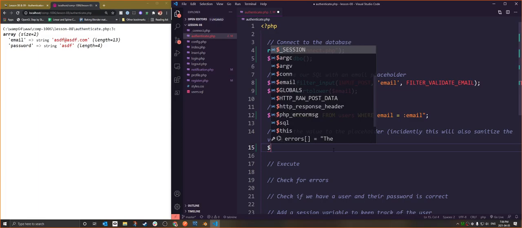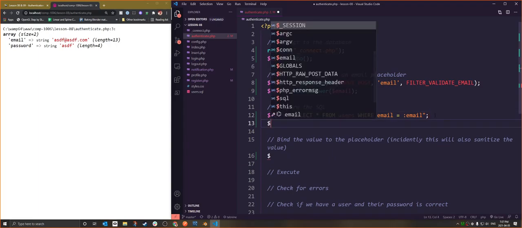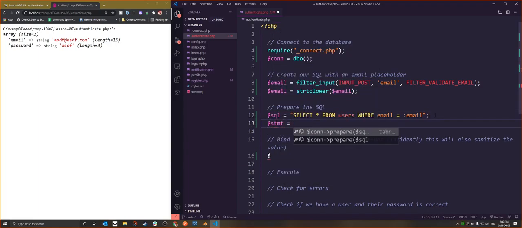We're going to create a statement by preparing it, so we might as well do that directly under here. $statement equals our connection, prepare, $SQL. So there we go. We've prepared our SQL. We're ready to go.